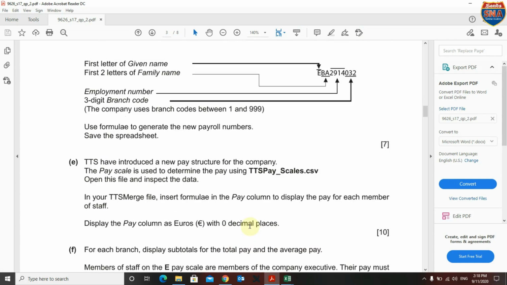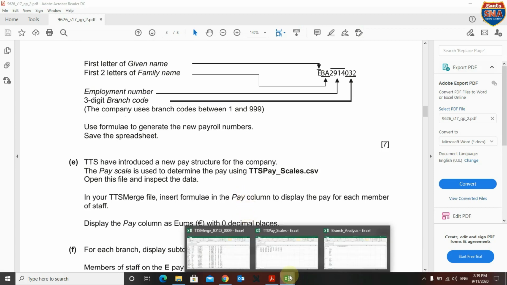Question number E. TTS have introduced a new pay structure for the company. The pay scale is used to determine the pay using the TTS pay scale CSV. So open the file, inspect the data. Let's go here for the pay scale.